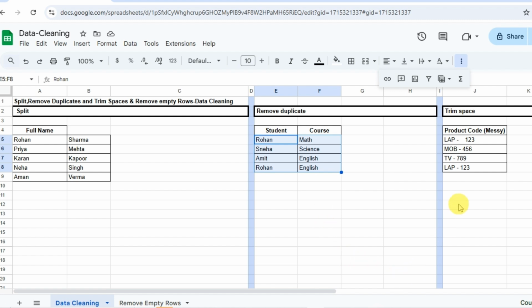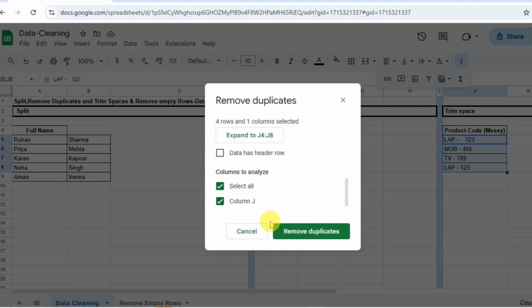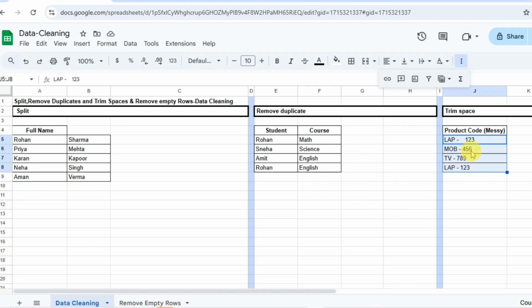Now we will jump to the third problem statement. Here also the problem statement is you have to remove the duplicates. So if I remove the duplicates, Data and then data cleanup and then remove duplicates. But if you look closely, lab 1, 2, 3 and lab 1, 2, 3 are the same. So why are these entries treated as distinct? Because there is white space in between. You have to keep one thing in mind: whenever you have white space in between and you have to remove the duplicates, you have to first trim that white space, then only the duplicate removal will work and you can get the actual results, right?